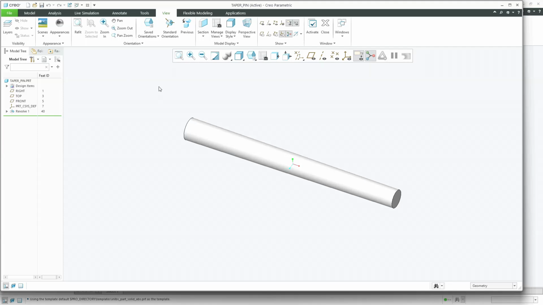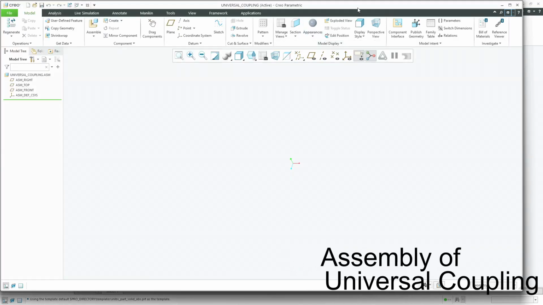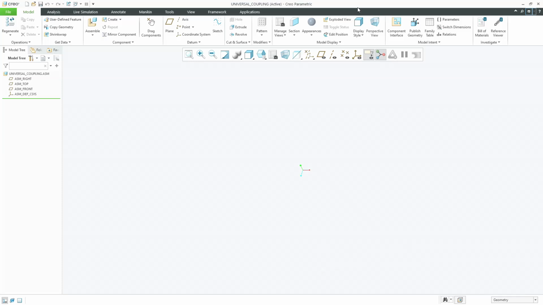So next we are going to see the second section. The second section is creating an assembly of universal coupling. So we are going to start from scratch. I'm going to create a new file, an assembly file, and name it universal coupling, and click enter. As I mentioned earlier at the start of the video, the third section is for a mechanism. But for the mechanism assembly, I'm going to demonstrate once again. This is for a non-mechanism assembly. So I'm going to give constraints as we require for the drawing.